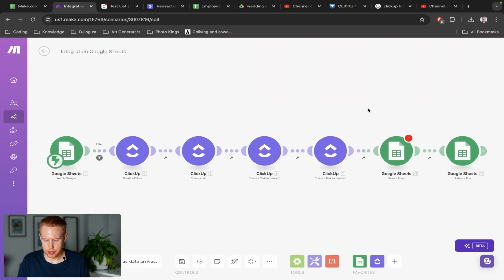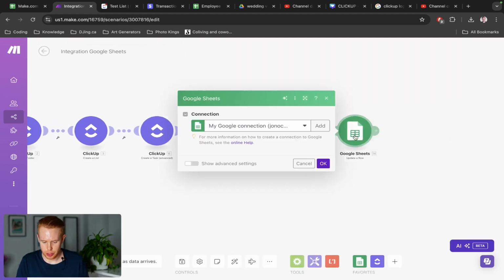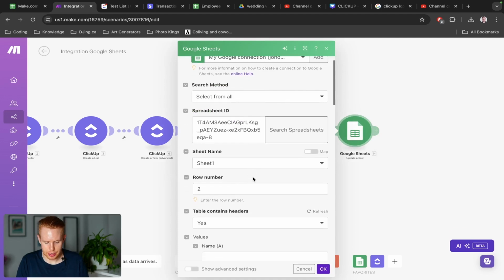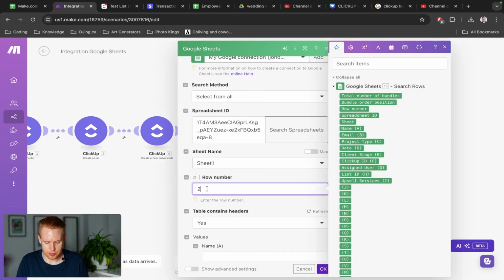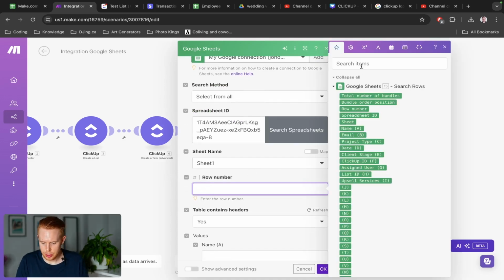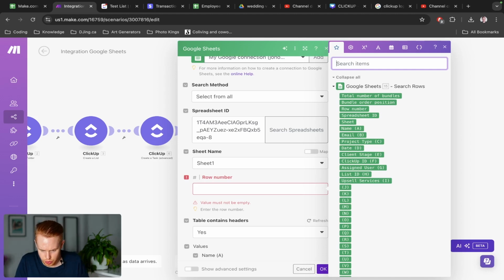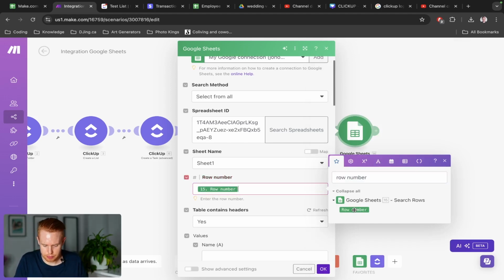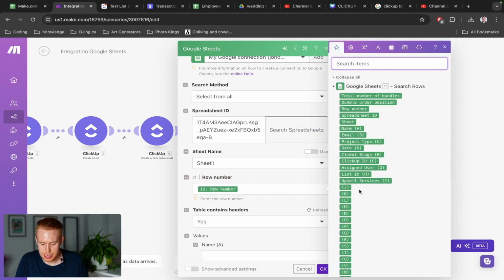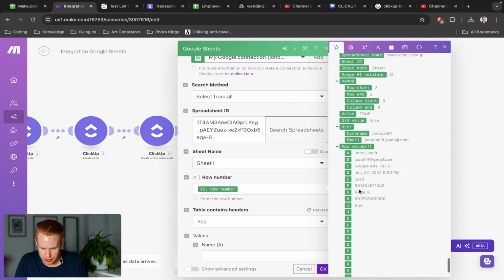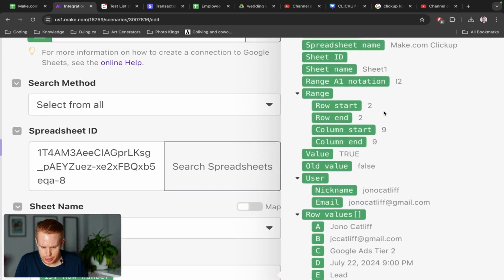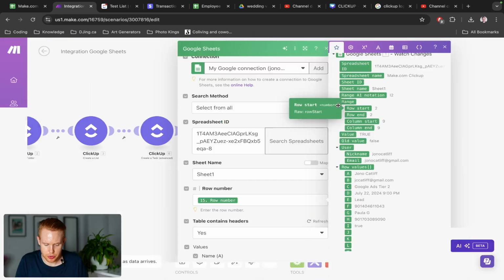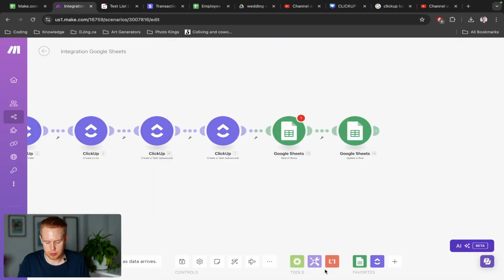The only other thing that you probably could do as well is, if you already have the row number here, I'm just going to delete this too, you can search by row number and you can see it's right here. We would just pass that in. Okay, perfect. And potentially, if we go all the way down to the bottom here, it might have the row start, which is 2. So you could technically skip that and just paste the row step in there.